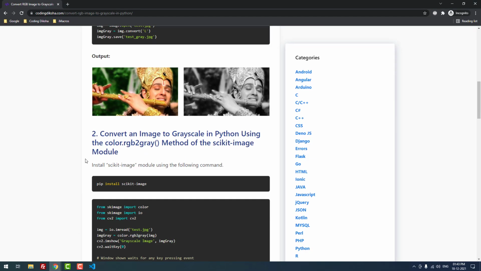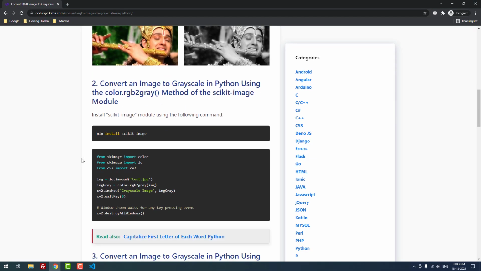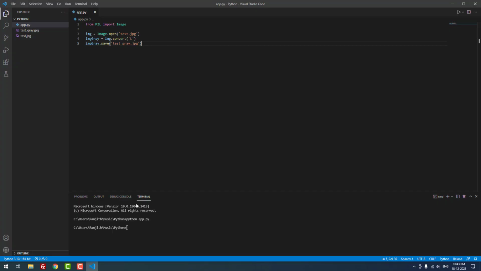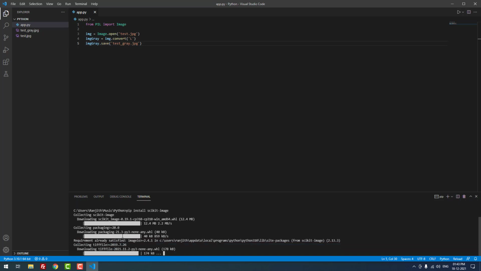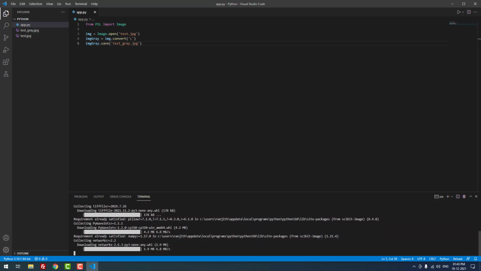Now let me show you how to convert RGB to grayscale using the color.rgb2gray method of the scikit-image module. For that you need to install the module. To do that, use this command: pip space install space scikit-image, and hit enter. As you can see, it is downloading. It means I have not already installed the library, so it is downloading.